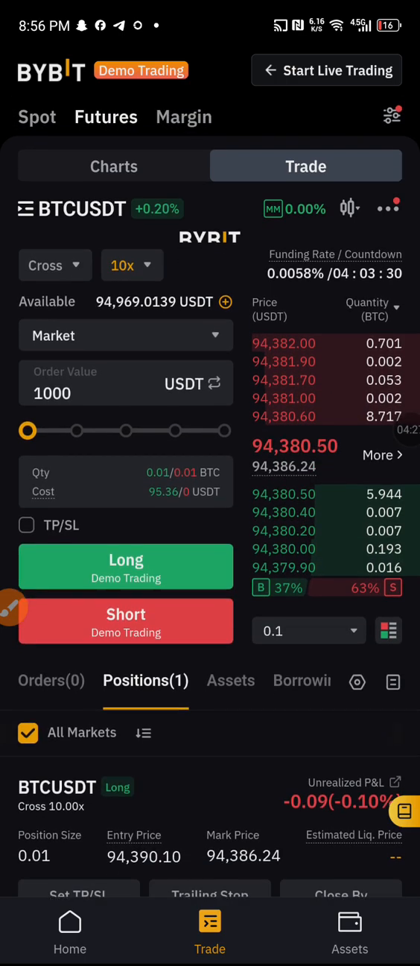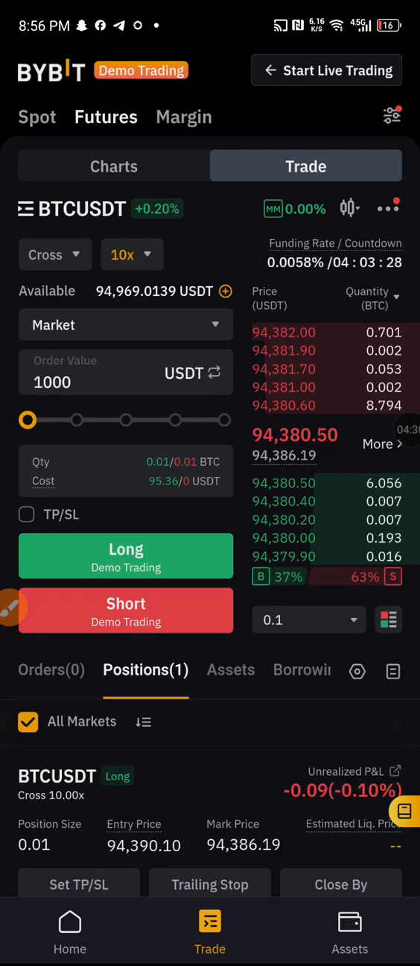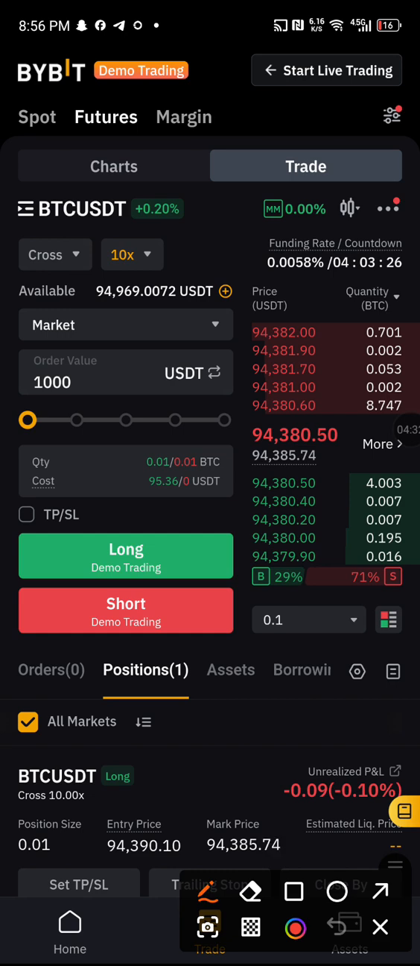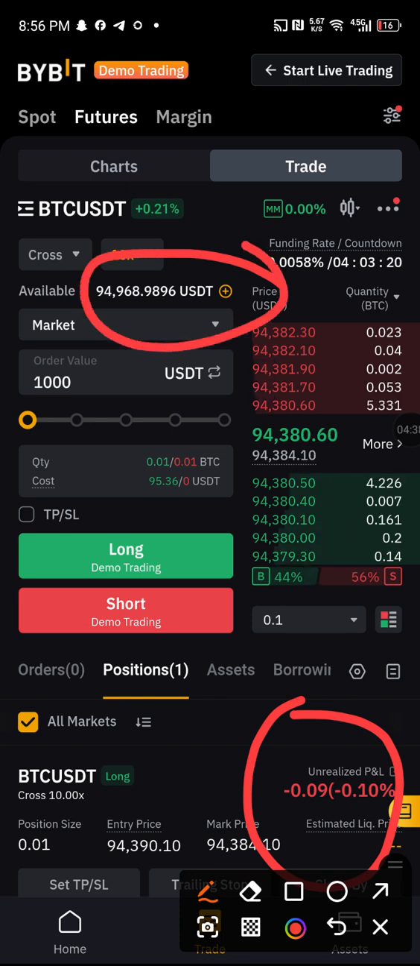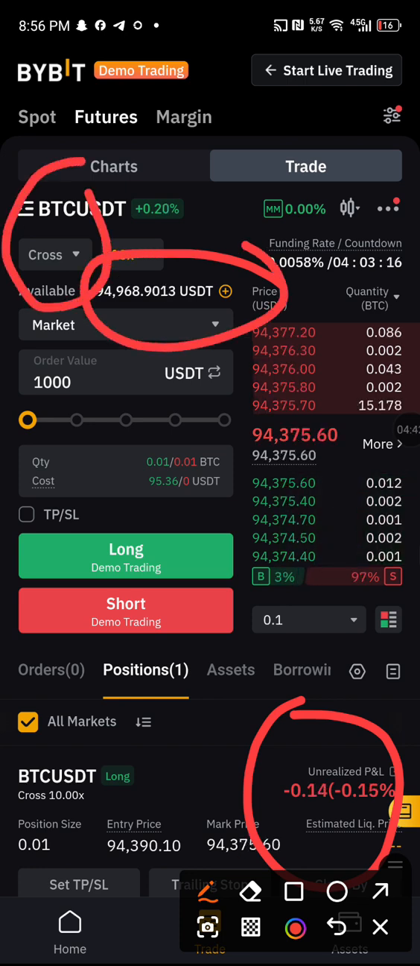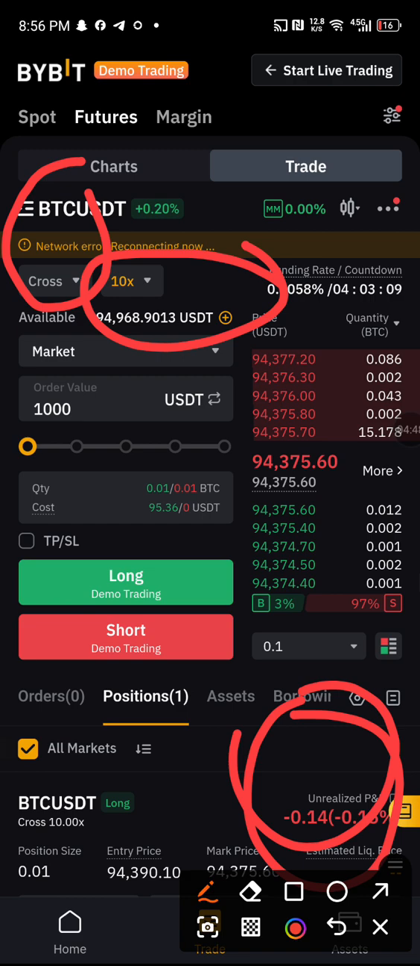Now keep on checking here. Each time this trade is going down, look here, each time we're recording minus, it will be affecting my total balance. You know why? Because I'm using cross margin. And each time here is recording green, that is adding up. If I'm gaining, here will also be increasing.